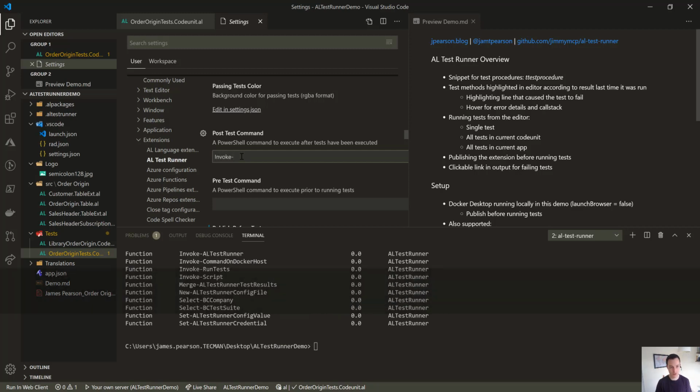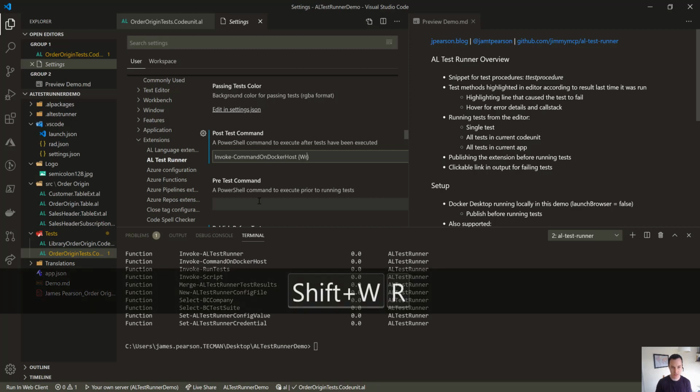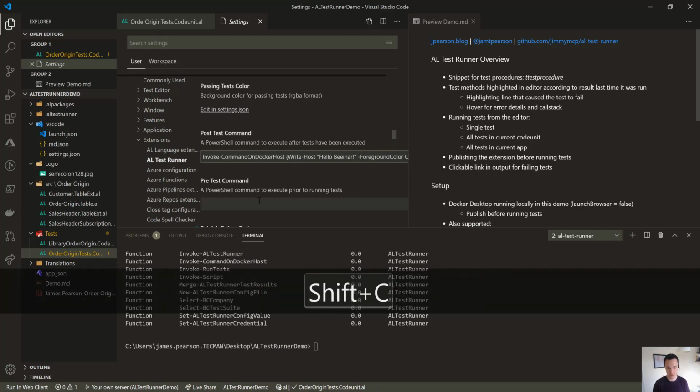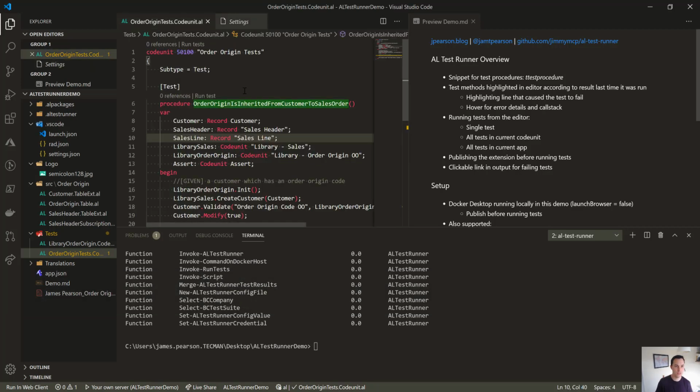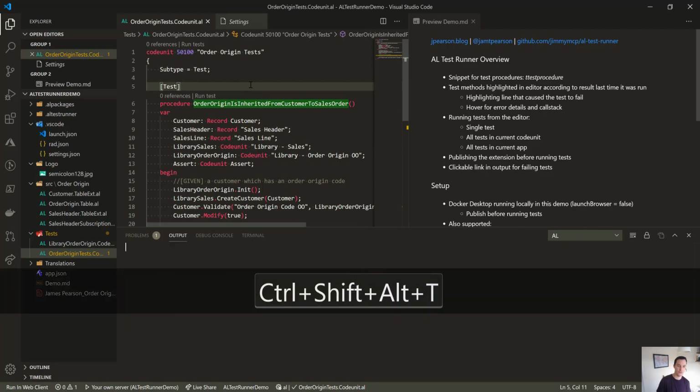So one last demo. Let's go for invoke command on Docker host. Obviously, Docker host is just the local machine in my case, but you can use that command with PS remoting to invoke a command on a remote machine. And let's just write host hello Beerinar and foreground color cyan, why not? Come back to here, let's do Control-Alt-Shift and T to run all the tests.